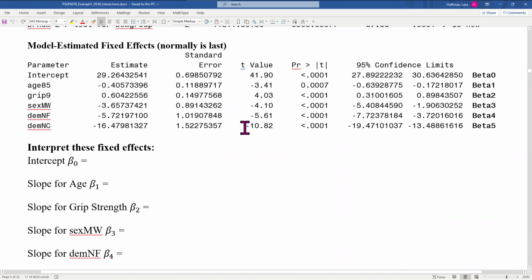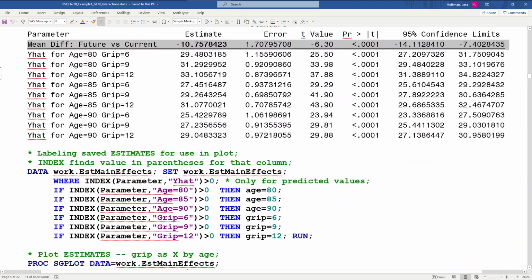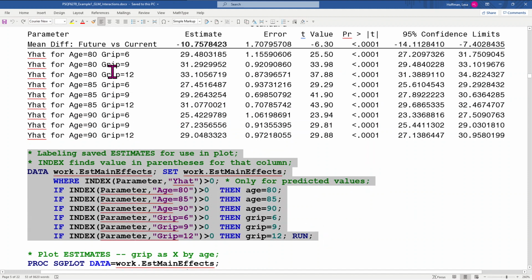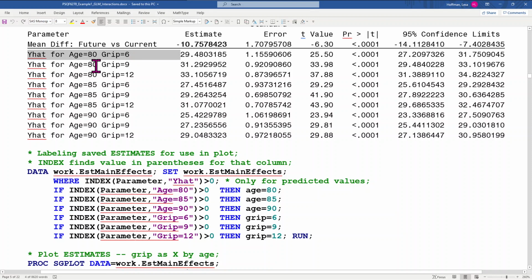So if I wanted to use the rest of these estimates, which are y-hat predicted outcomes for people who are low, medium, and high on age and grip, and create a plot out of them, here is some SAS code that does that. What this next little piece is doing is going into this saved data set, and this label is saved as a variable called parameter. The index function goes inside and says, if these words are here, basically if you find it at some place in the function, then do something.